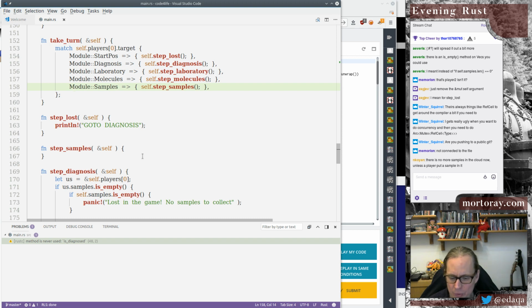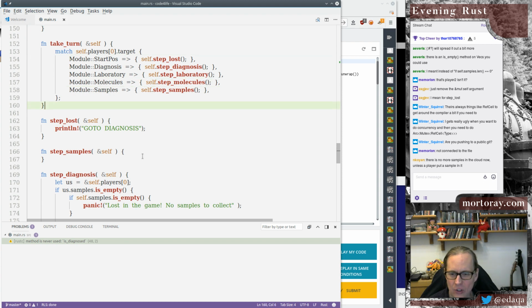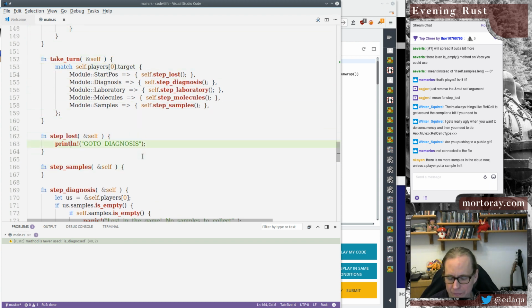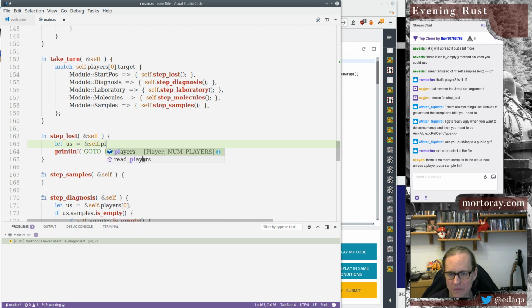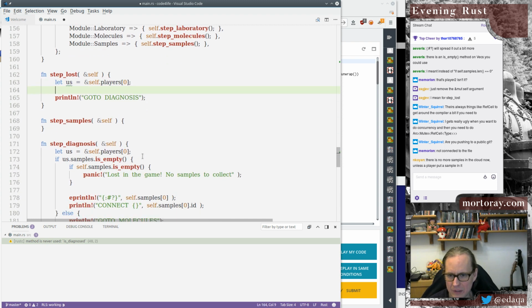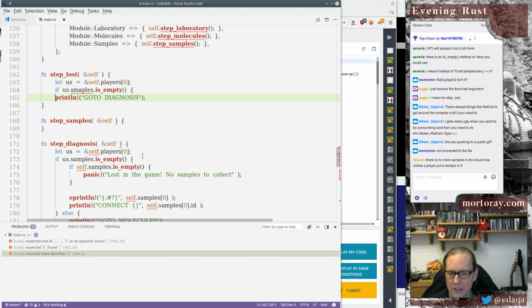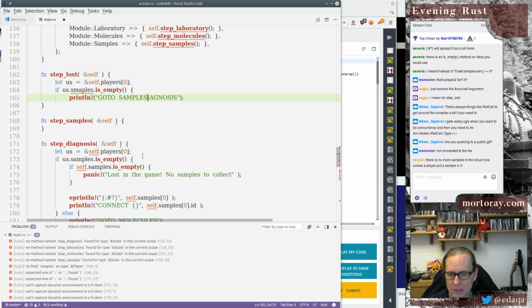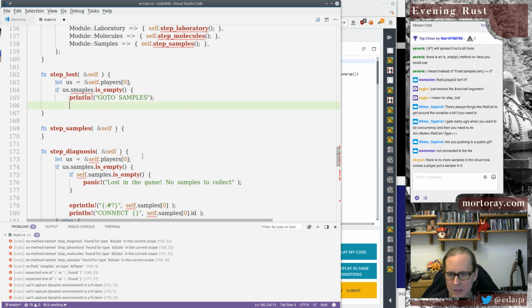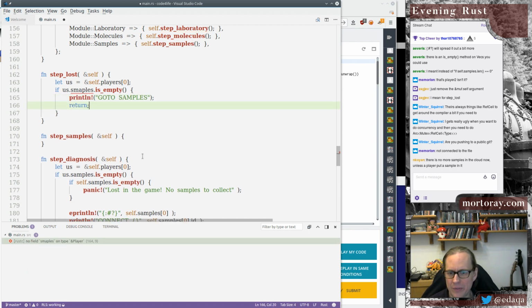Alright, so what we're going to do is start adding logic here. Step loss should probably not go to diagnosis. Step loss should probably say, well, what are we going to do? We're going to check to see if we have let us again. Let us equals self.player0. If us.samples.isEmpty, then we'll go to samples and return. That should clean that up.